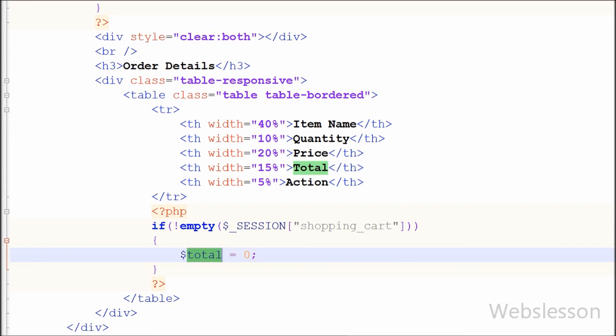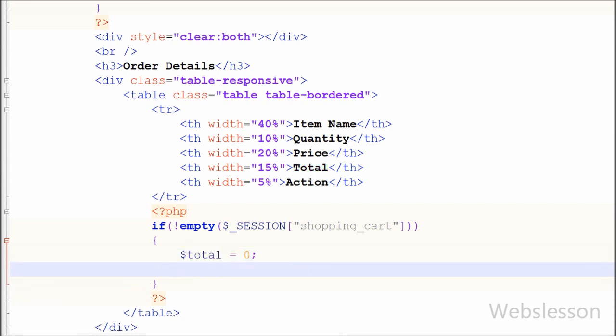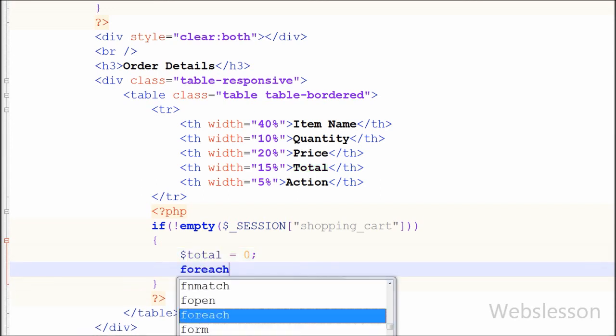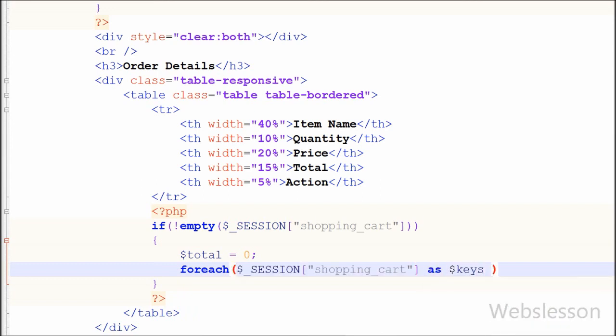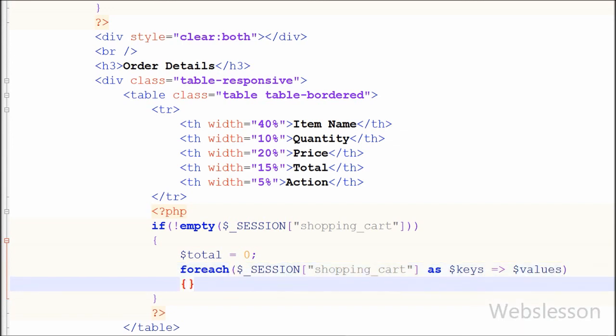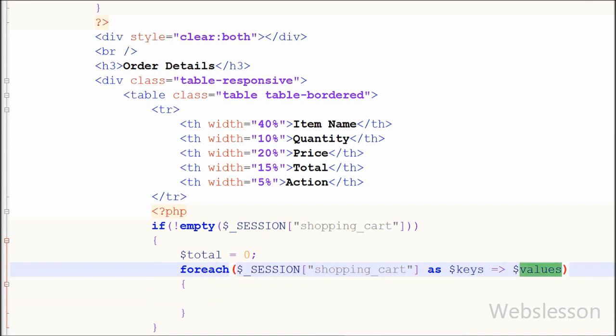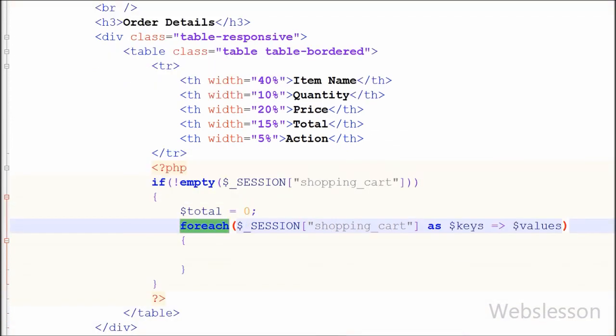In this block first I have written the total variable equal to 0. This variable is used to store the total of item price. After this I have written a foreach loop with open and close brackets, and between the brackets I have written shopping cart session array as keys with values. By using this loop, the shopping cart array is divided into two parts, keys and values. This way we can access all elements of the session shopping cart array.